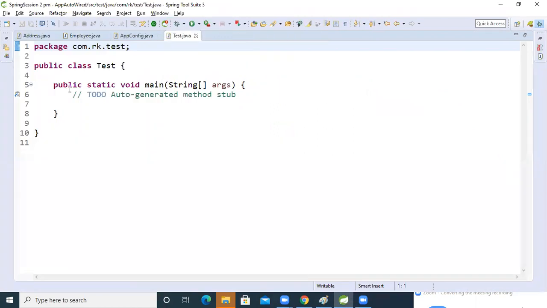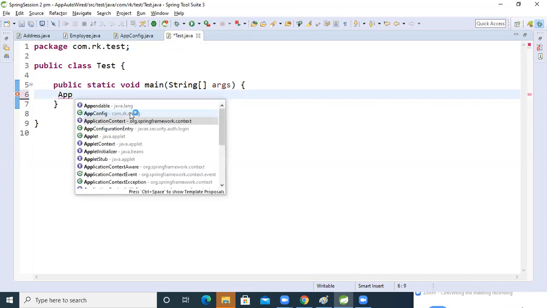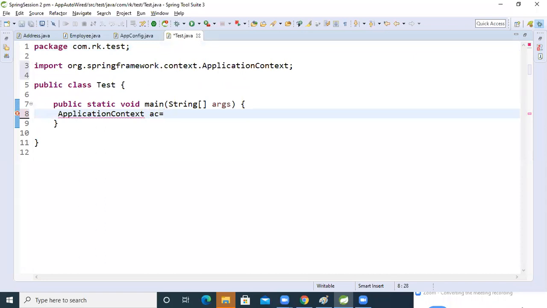Okay, so now, if we want to work out how to activate our IOC container, the application context annotation is there, right? Inside that, AC dot what is that? We will create a new AnnotationConfigApplicationContext.